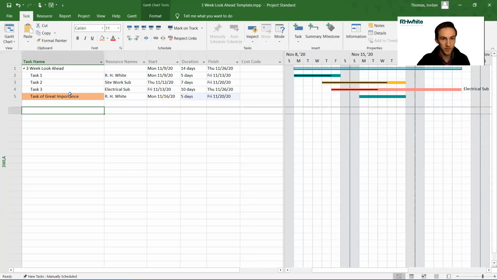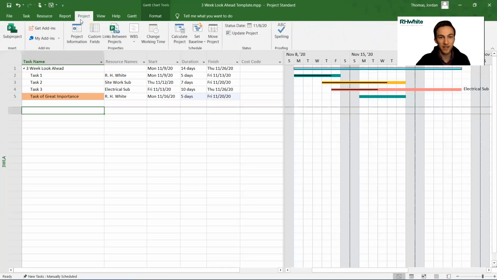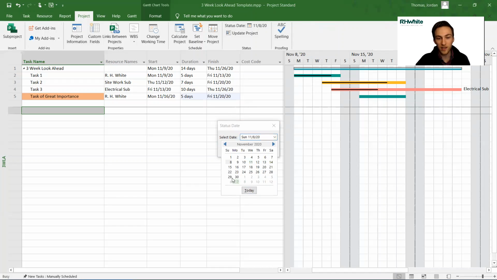So another important thing in Microsoft Project is the status date. Microsoft Project doesn't automatically assume that you want to refer to today's date. So you have to set what date you want things to be in reference to. So you come over here to the project section and status date right here. And you can select today's date, but I would usually recommend selecting the Sunday of the week that you want to refer to as being week 1.